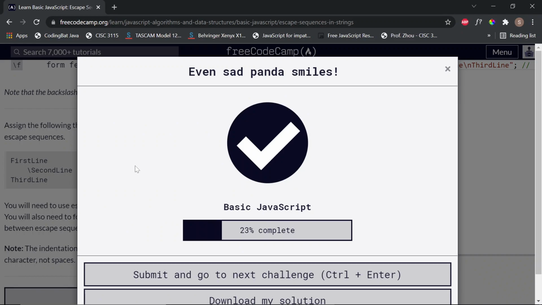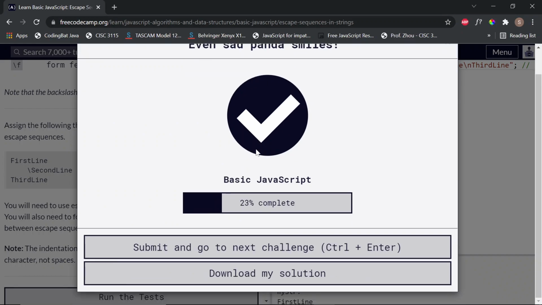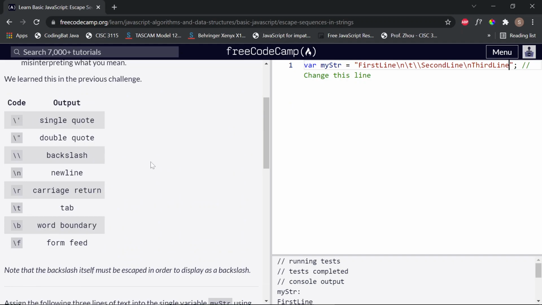If we run it, bingo. So that's pretty simple. So these are important to try and remember if you're ever going to be working with strings in the future.